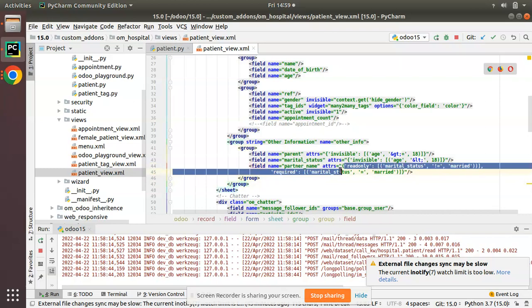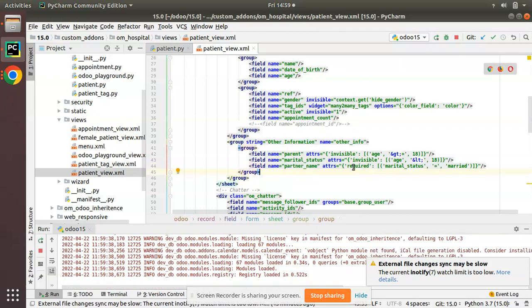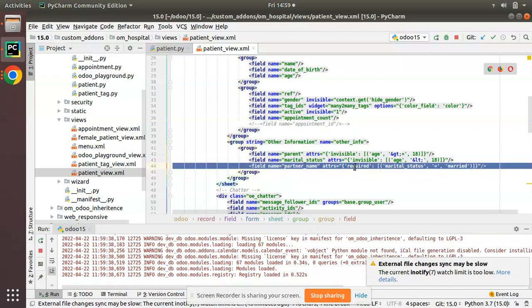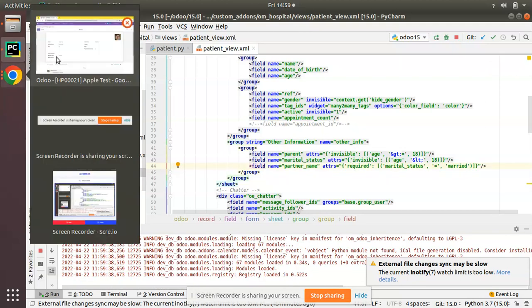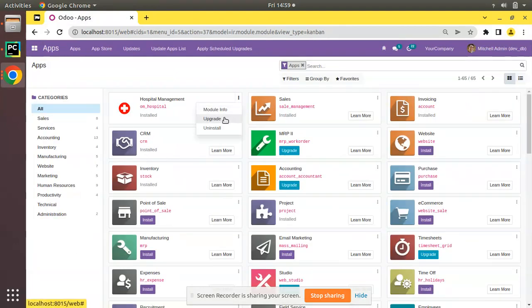If you don't have such an attribute, we can directly write it like this. I have removed the read only part and made just required: required when marital status equal to married. So let me go to the UI and upgrade the module and see what happens.